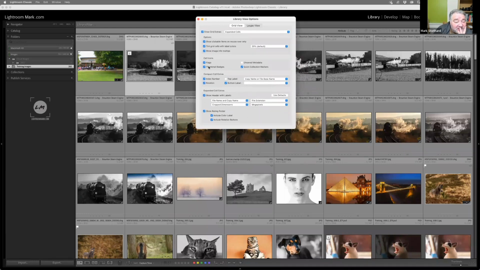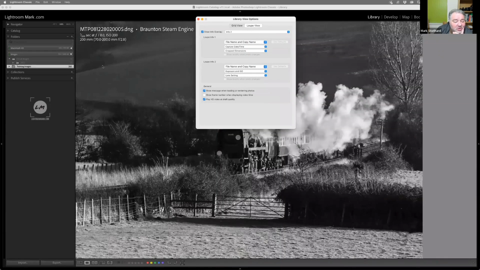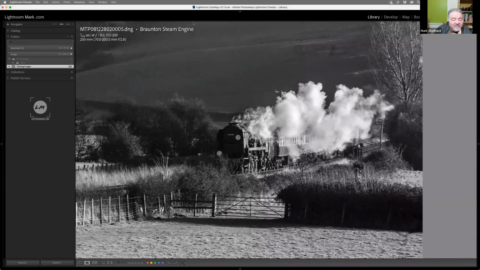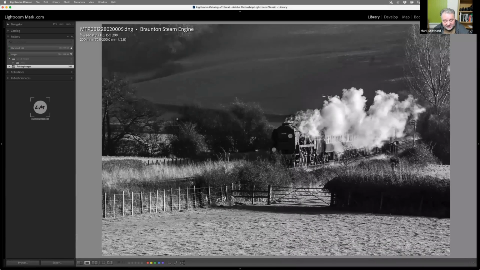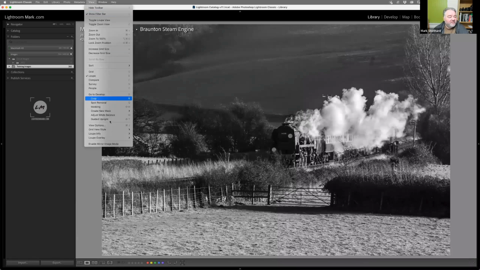Flags, do you want flags shown? Do you want whether it's a quick collection, colors? You can tick whatever you want here. And then loupe view is in this view here. So when we press I for information, if I come back out of here, right, there's the image. If I press the letter I, it rotates this information here. And you can customize this to show what information you want.